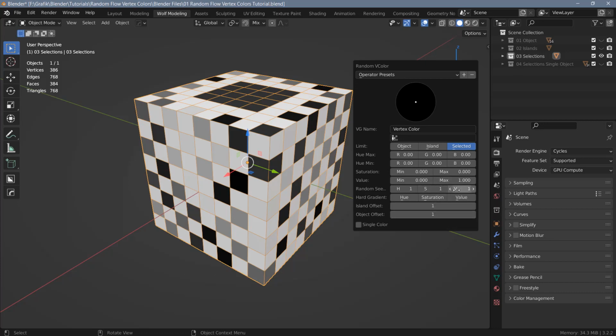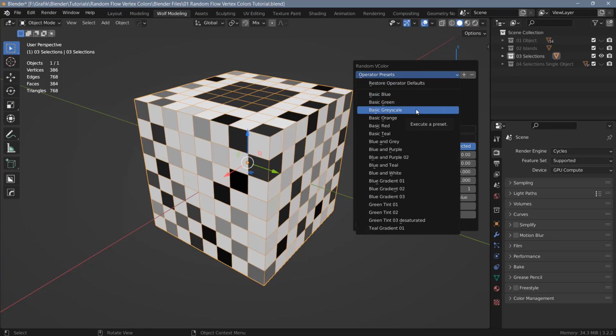And of course I can always change the random seed. In this case, I'll only be able to use the value option to get changes. Saturation and hue won't do anything because basically we have no colors in there. So I can make some basic changes to this grayscale setup, and I can also use it to mix and match it with other colors. So I saved this as my basic grayscale.